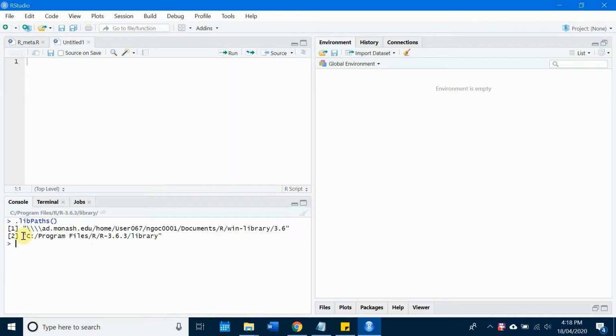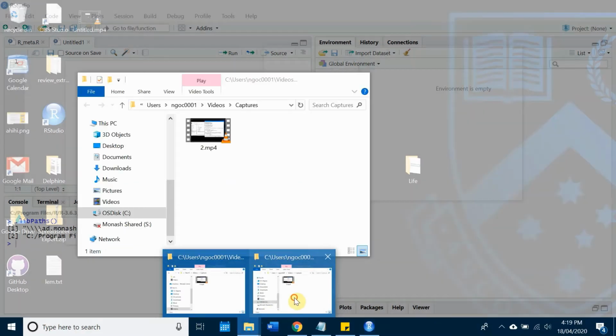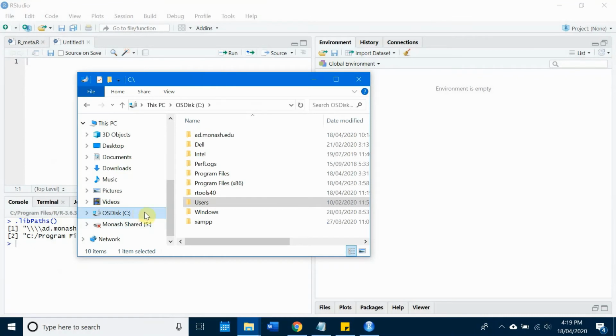But I want to switch it to the C Program Files library of R, and I want to make it permanent. That means whenever I start the R program, it will automatically log into this library location. Okay, so next, we just need to get into the C Program Files folder, and then we'll look for the R installation folder.